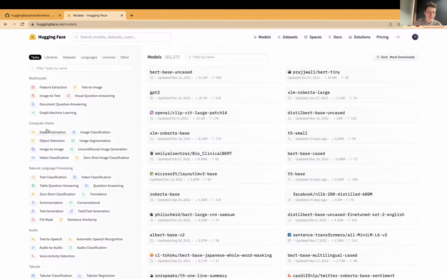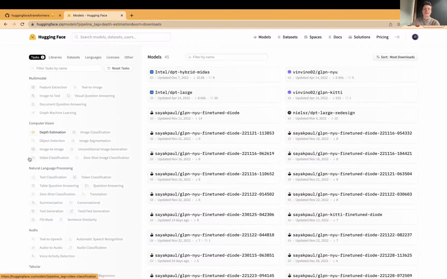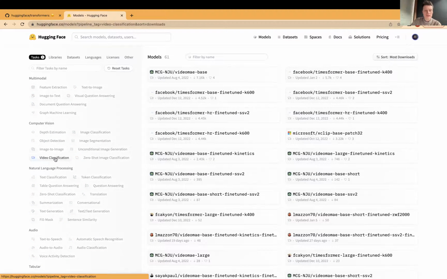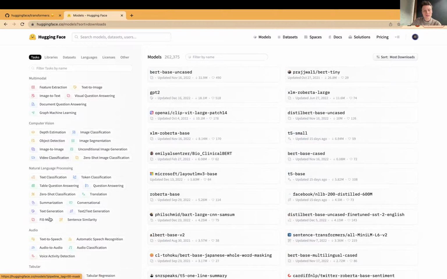by domain. So you have, for example, the computer vision domain. So you can, for example, find machine learning models that can do depth estimation. You can find models that can do video classification. Of course, there are a lot of natural language processing models available on the HuggingFace hub as well. We now also have multimodal models, which combine several modalities.